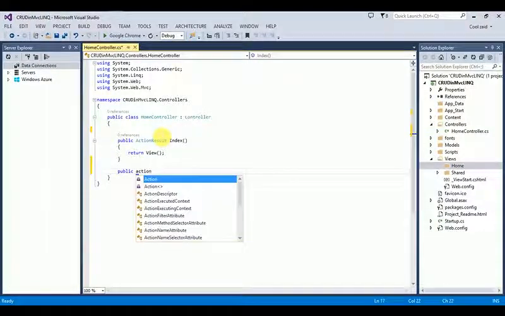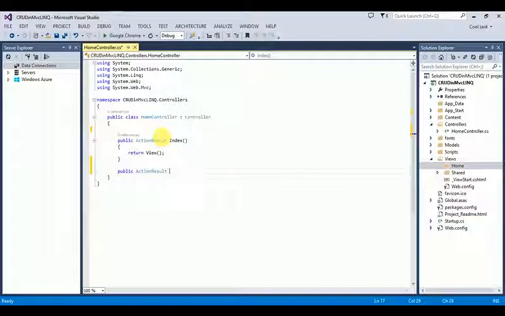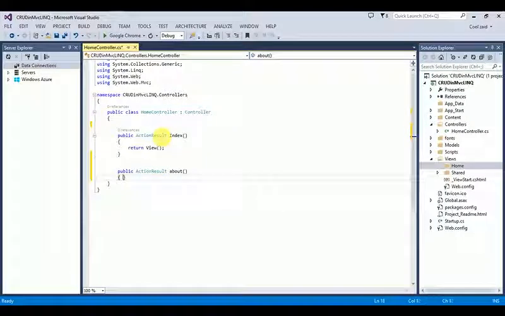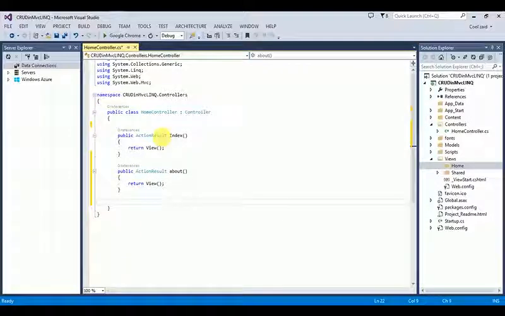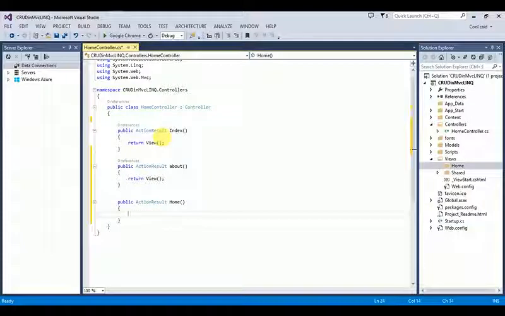So I'll be creating some methods, like public ActionResult, and I'll be creating something like About. So this is the About method, and it also returns the view. The next one is the Home method. So let me create the Home method. This will also return the view. So this is how it works.